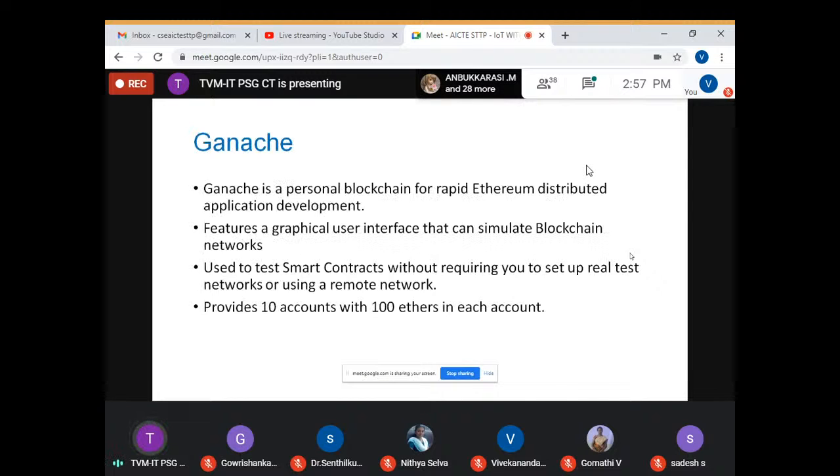Okay, so Ganache is a blockchain tool. It is used to create a local blockchain. Ganache is a personal blockchain for rapid Ethereum distributed application development, and it features both a graphical user interface and a command line interface.